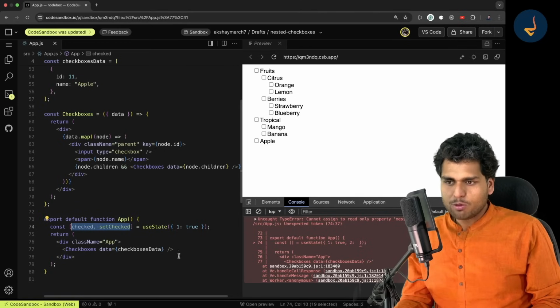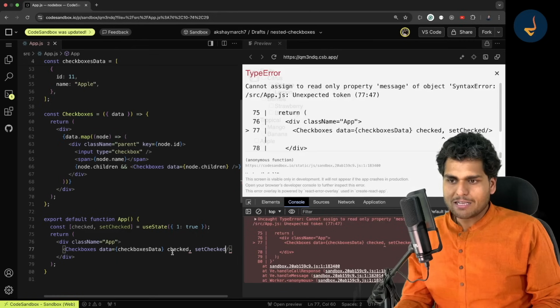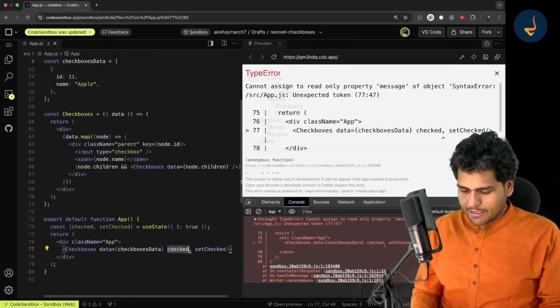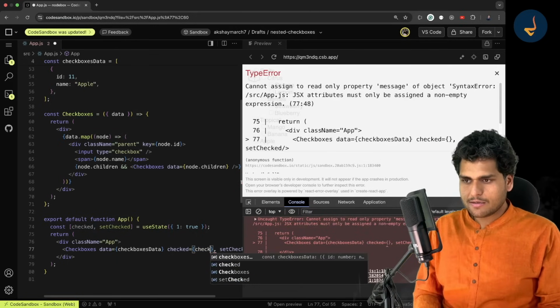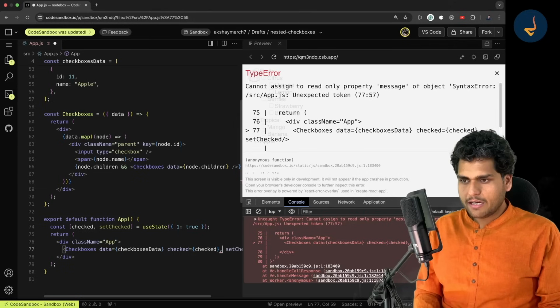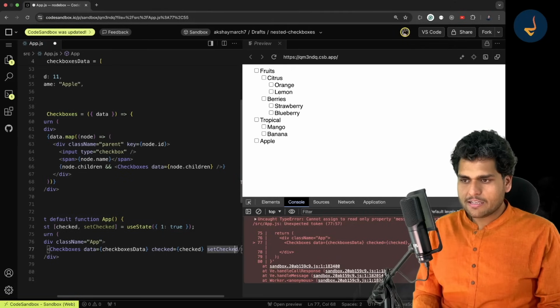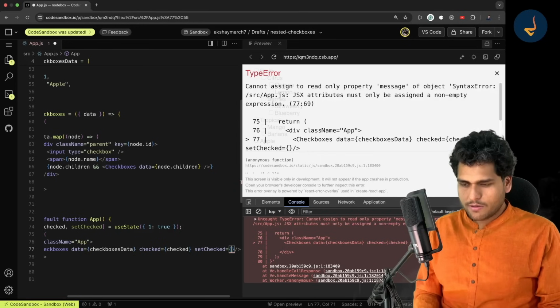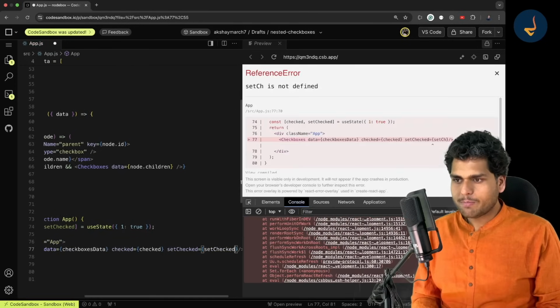Because we might have to modify also. So we pass both of them. So basically checked is equals to checked. We'll pass this as a prop, checked, and then set checked is equals to set checked. Okay, so we'll pass both of these things as a prop.